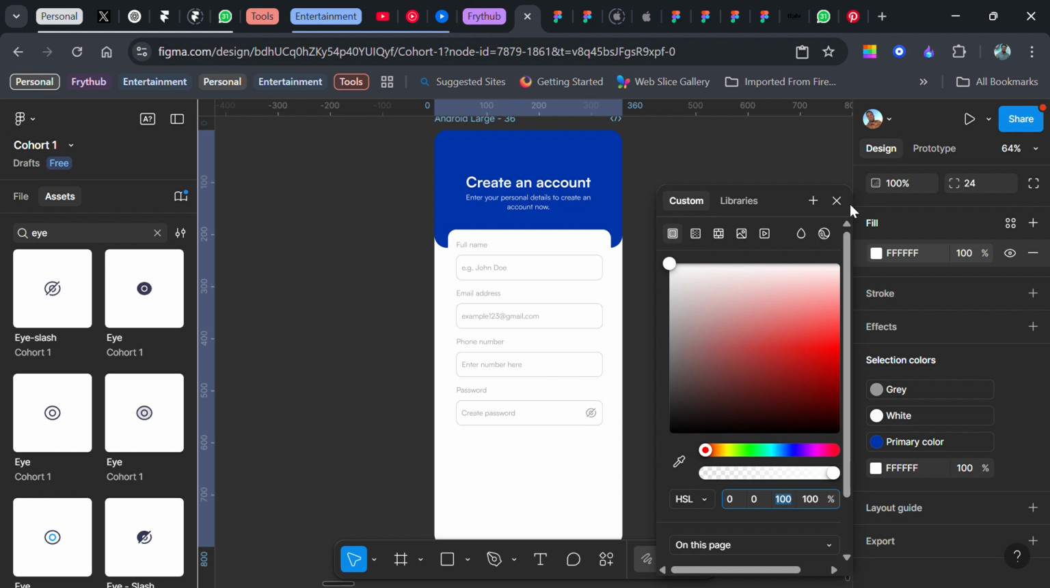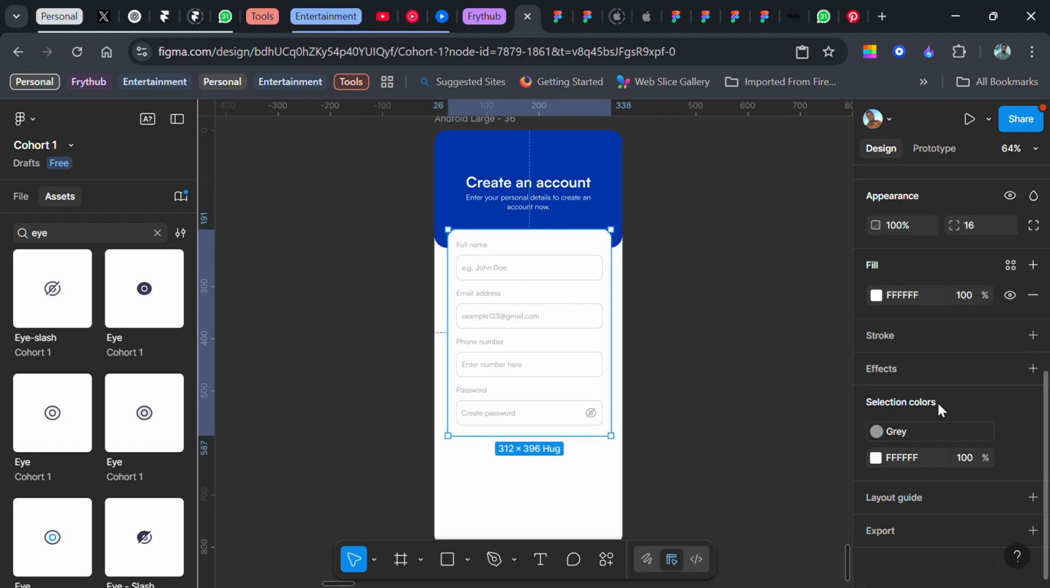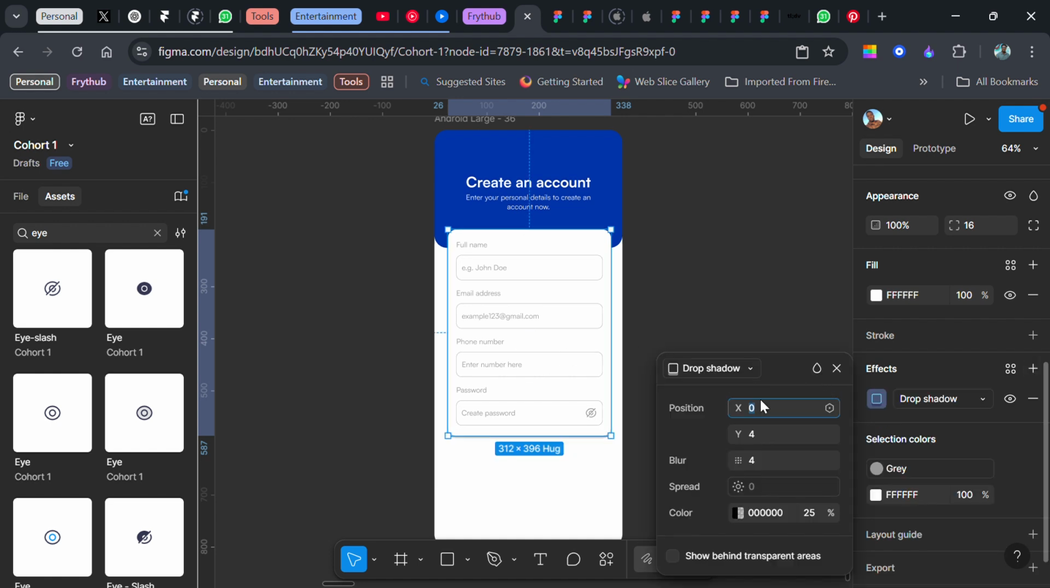Or another thing you could do is probably give this card a shadow effect, so it feels like it's floating on top of this background here. That's the beauty of this style. So I'm going to give it a shadow 0 for my X and Y. My blur would go to 8.